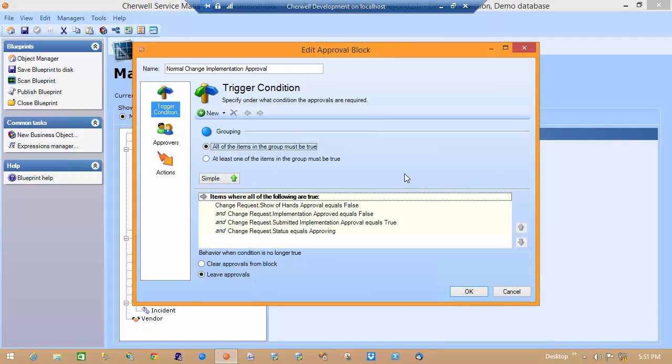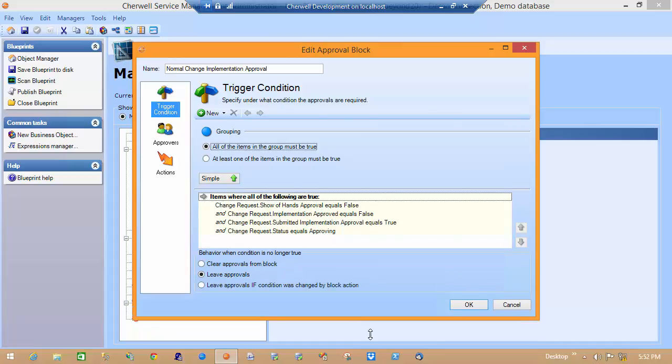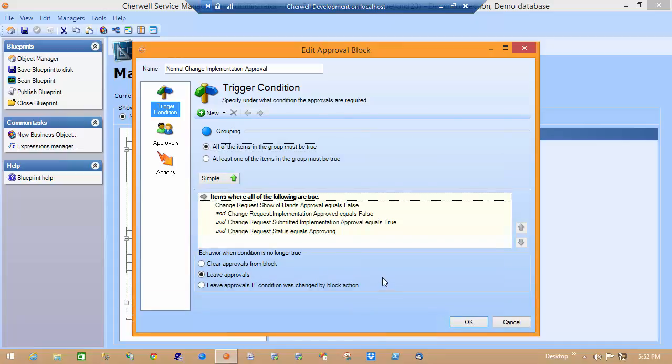First thing is that trigger condition we mentioned earlier. This is what has to be true for the system to generate approvals and to start the approval workflow or process. In this case, the change request show of hands field must be false. Implementation approved must be false. The submitted implementation approval must equal true, and the status must be approving. So those are just some basic expressions that we use to decide when we're going to trigger approvals.